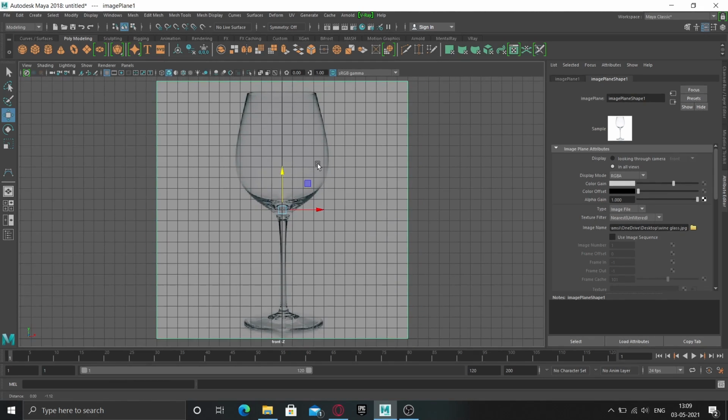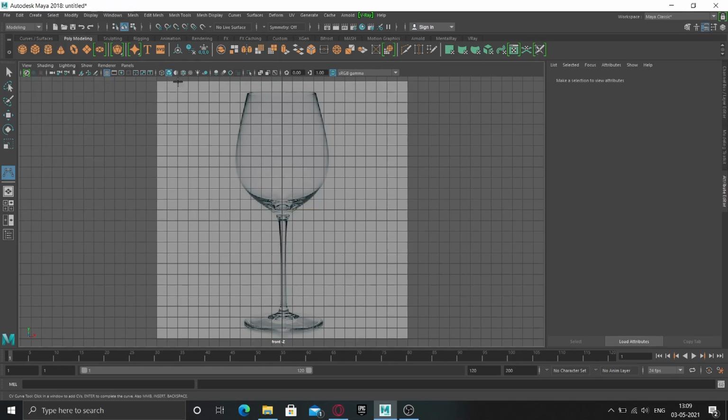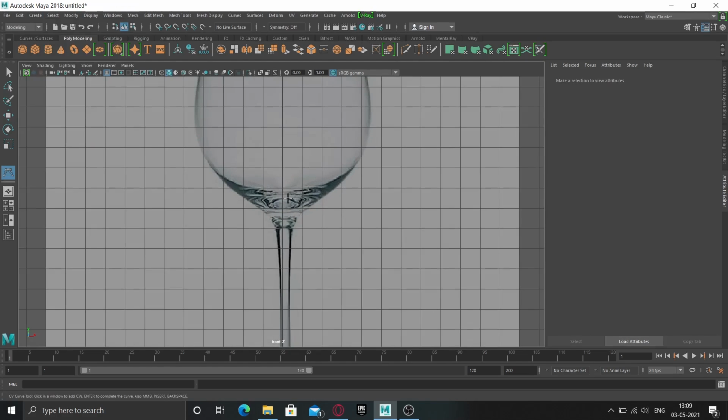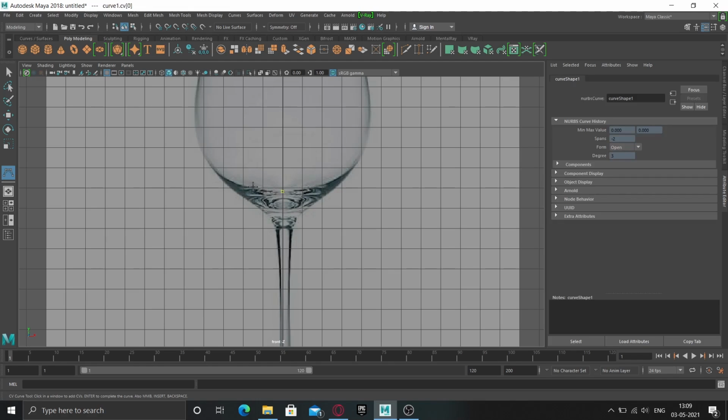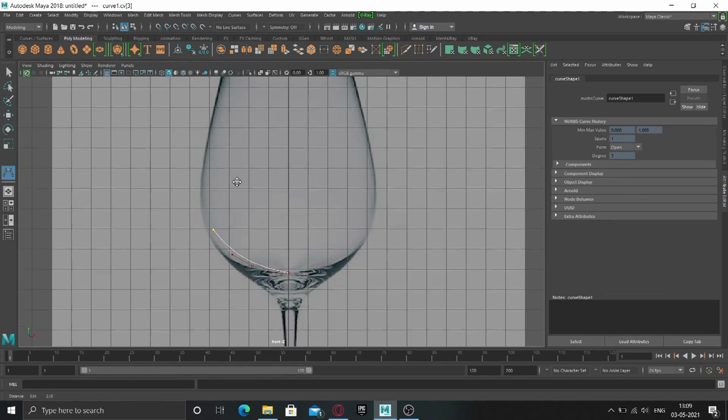And now go to create and curve tools. Take the CV curve tool. We are going to start from here. Press on it. What you have to do is press and release. Press and release. Press and release. Alt plus middle mouse button to pan.